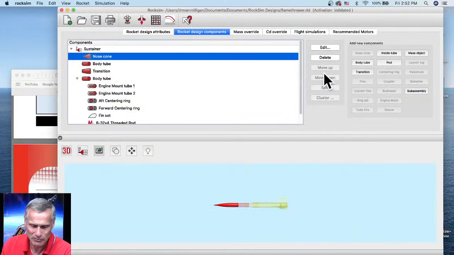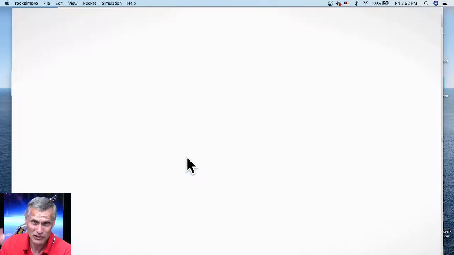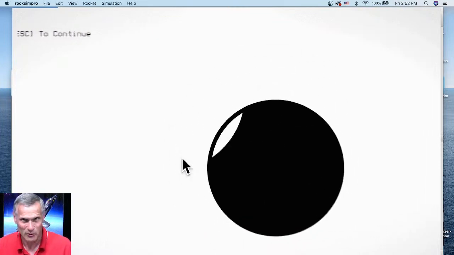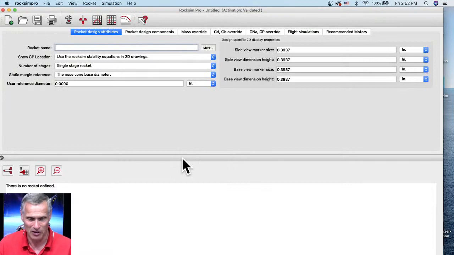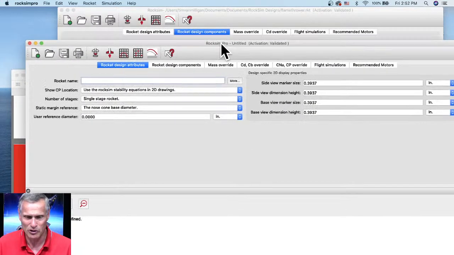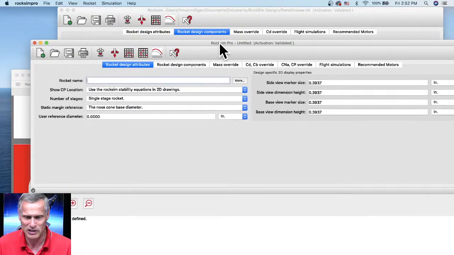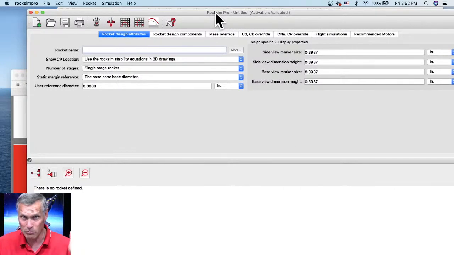Here I have RockSim, and down here is RockSim Pro. And if you watch our RockSim Live, I often run one and the other at the same time. So now I've got them both running at the same time on my computer. This front one here is RockSim Pro, and you can see it says RockSim Pro on the top. And in the back one, it just says RockSim. So you can run them both at the same time, registered on the same machine. So that's easier.